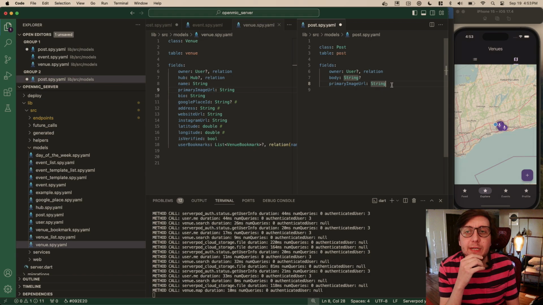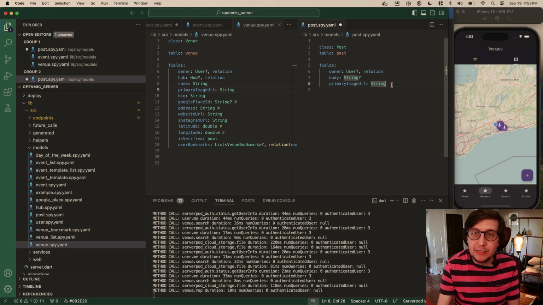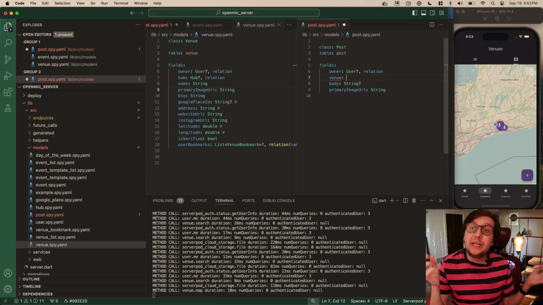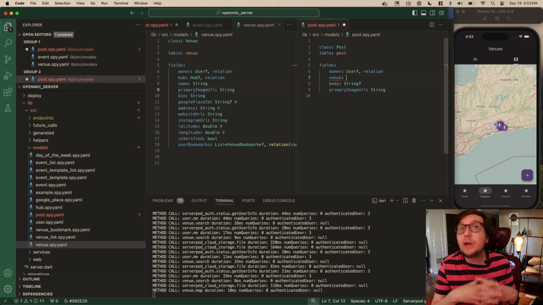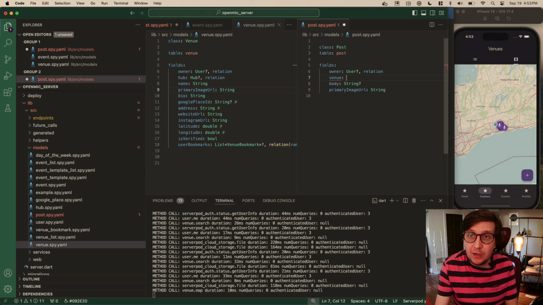What else do we need? Oh, yes, we want to have a few other things. We want to have a venue that it's related to, because we're going to allow you to basically post in a specific venue or even post in a specific event. So we'll do that as a relation, and like I said, event. Oops, relation. Okay, there we go.